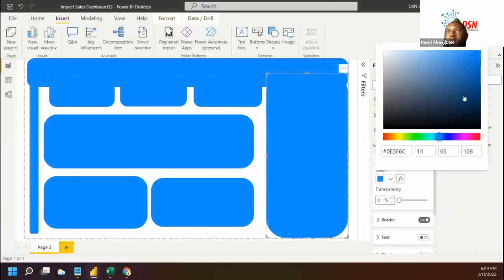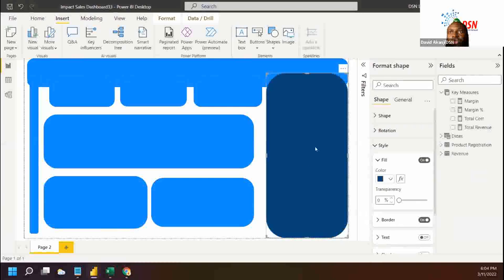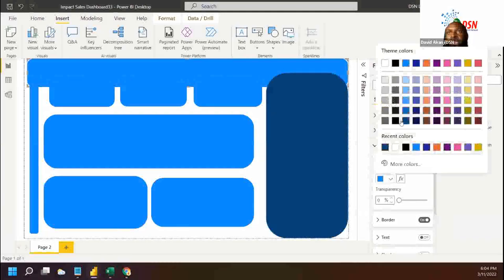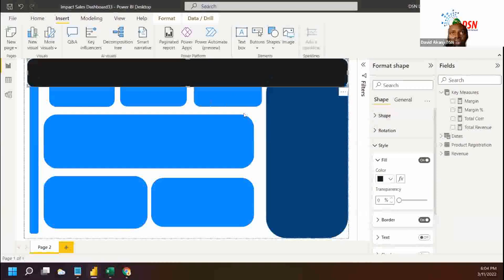Let's pick a different color. You can pick any color that you like. So let me pick this color. Then let me change this color that we have here to anything that I like. If I like, I can change it to black.